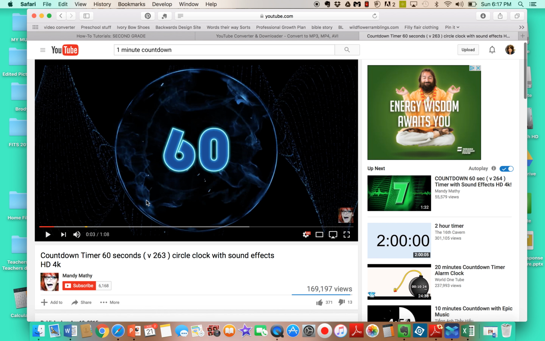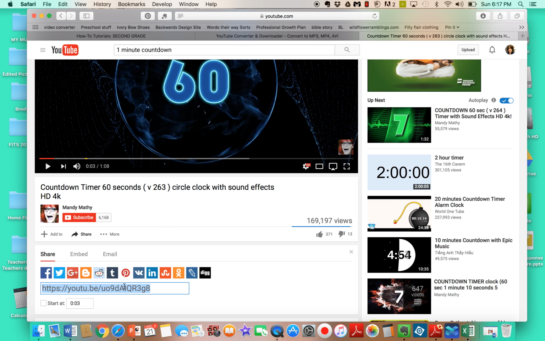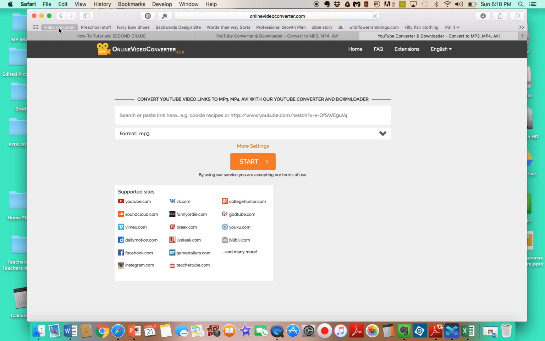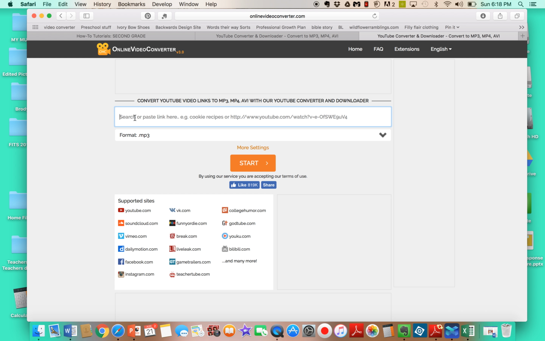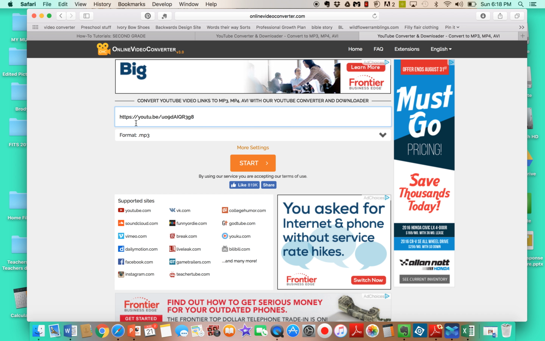Once you have found the video you want, you're going to come right down here to this arrow that says share. And then you'll see a link that's highlighted in blue. Since it's already highlighted, you're just going to click Command C, or however you know how to copy links on your laptop. So I'm just going to do Command C. Okay, so now that I've copied this link, I'm going to go up to my bookmarks to that video converter. And this is where I'm going to paste, or Command V, that link that I just copied.